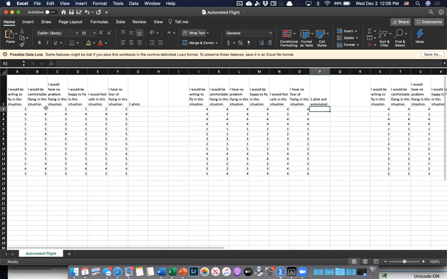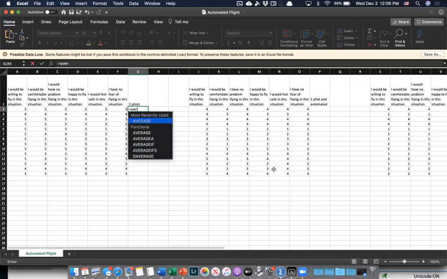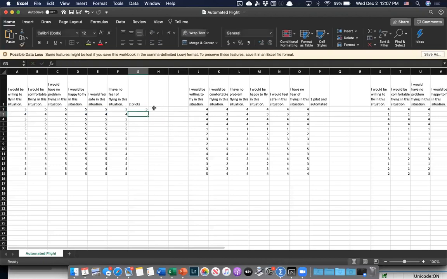Yep. Because this scale asks a similar question 6 times, and then asks the individual how they feel about it on a 5-point Likert scale, we want to find the average score of this individual's willingness to fly in that scenario. To do that, go to the cell at the end of this row, type equals, average, open the brackets, select the set of data you want to average, and close the brackets. That gives you an answer.